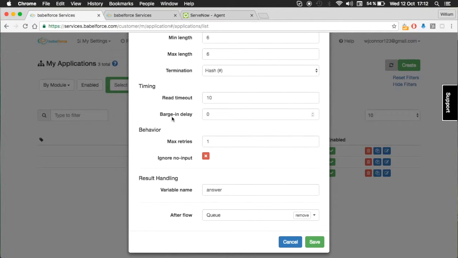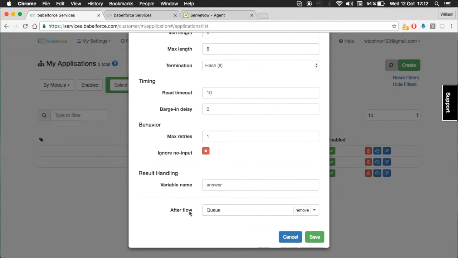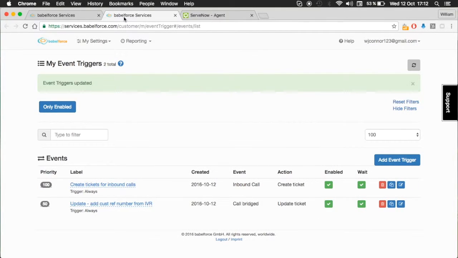The rest of the information is just standard stuff for the test, and the important bit is this variable name. This is the variable name by which the platform is going to remember the customer reference number. So now let's move on to the events which need to happen in order to get that customer reference number into the Zendesk ticket.